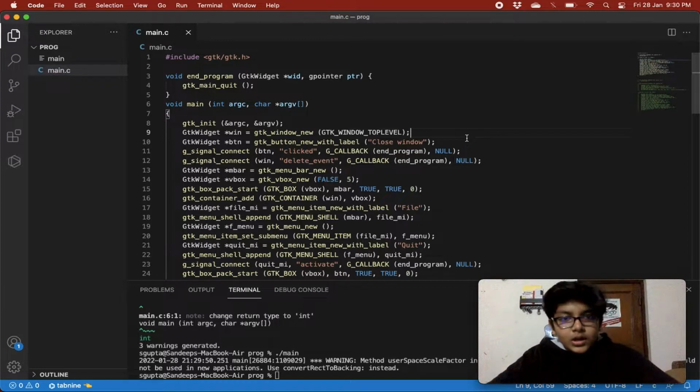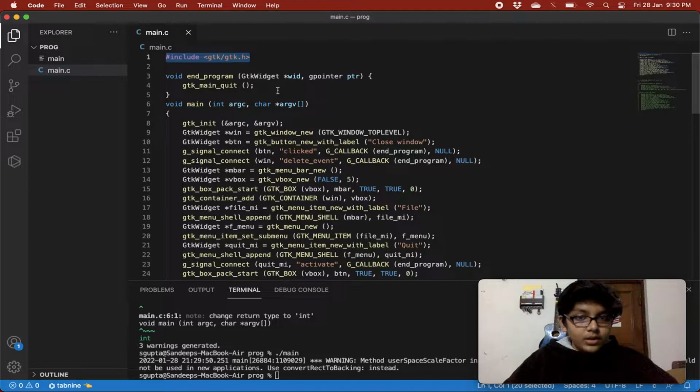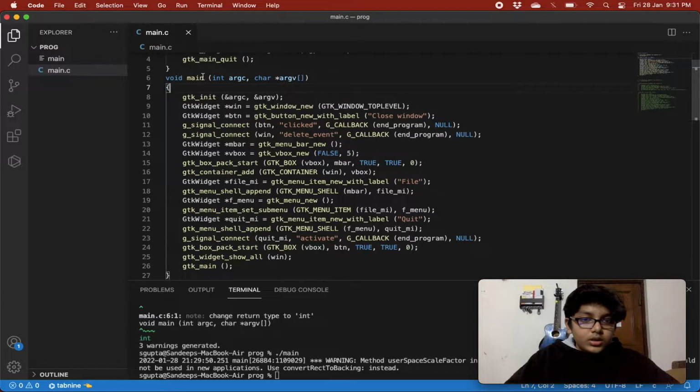Okay, so first of all, we are including the gtk.h header file from GTK, and we have our end program method that is taking a widget and a general purpose pointer, and it is not using them, just quitting the program, right? So just terminating the program. Then we have a main function. We are getting argc and argv, standard stuff, and we are just passing pointers to argc and argv to gtk init. So we are just initializing GTK.